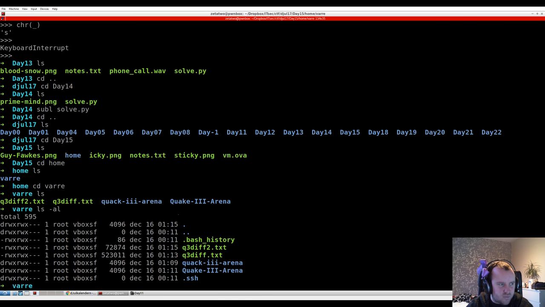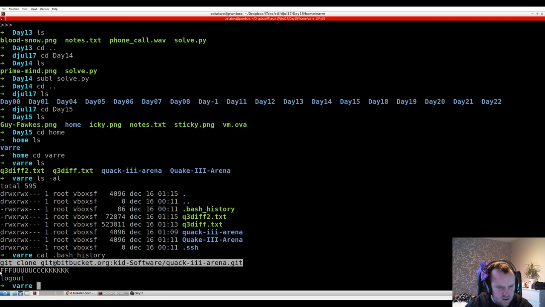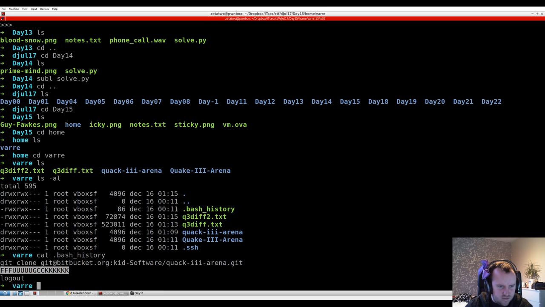These files were not there to start with, but if you look closer, you see there's a bash history and a .ssh directory. So we can look at the bash history file, and we see that someone cloned this Git repository. Okay, they wrote fuck, and then they wrote logout. Okay, interesting.